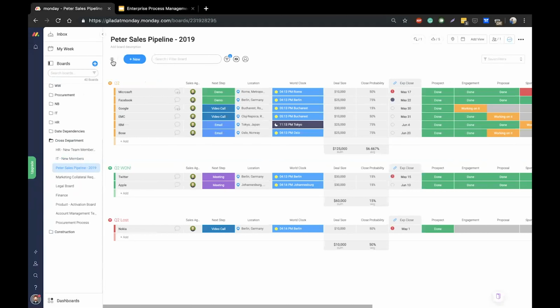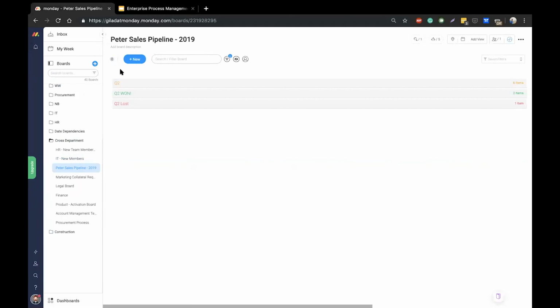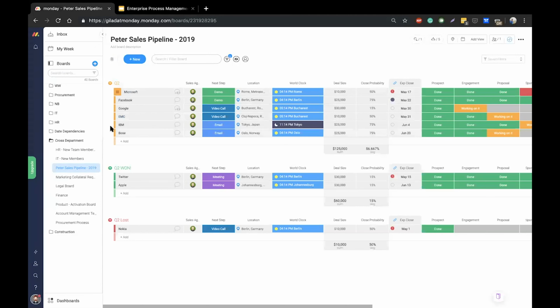In this case, you are able to see that he's managing Q2. So you can see that this current group is related to Q2, and we have the won area and we have the lost area. So if something is lost, it's moved into this section, and if anything is won, it moves into this section. We will go quickly over the structure of this board, just to give you a better understanding of how it's connected, and then we will discuss what was automated here and how we communicate with other departments.